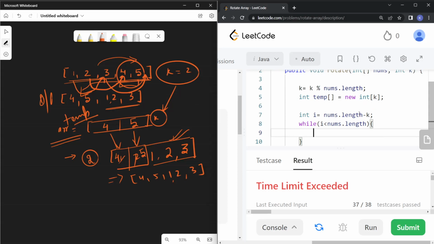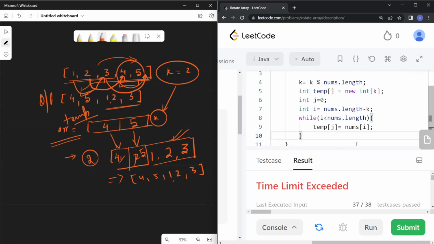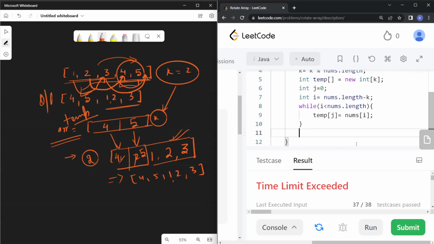till then we can repeat the procedure, that is temp j is equal to nums i, right? Now j is basically pointing to the very beginning of the temp array at the initial stage, that is j is equal to 0. So what we are doing here is simply copying all the elements from nums to temp, right? So now we have this store wherein we have 4 and 5 at their accurate positions also.